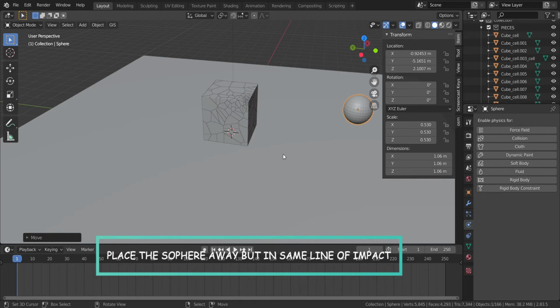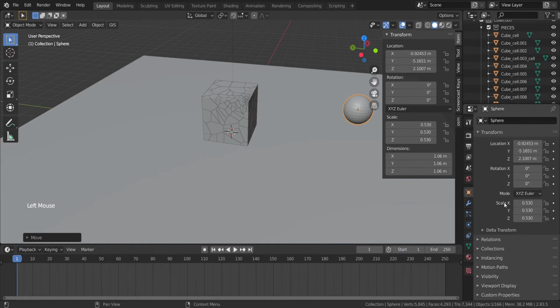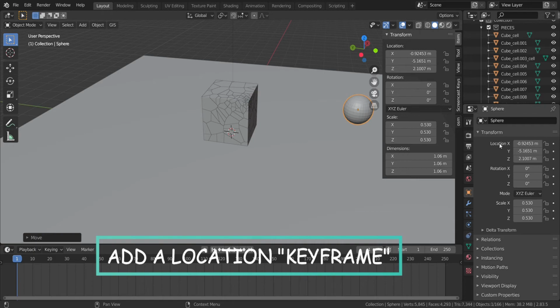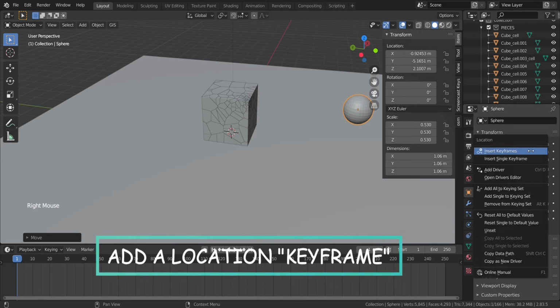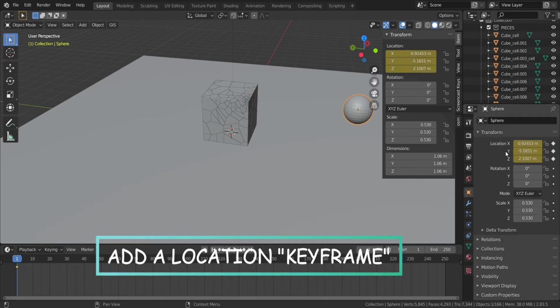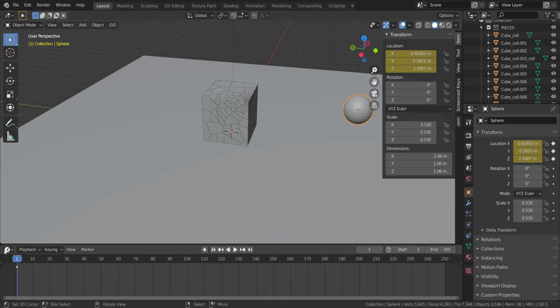Now we will go to the object properties for this cube, and then we will add one keyframe for this particular location. So in the object menu section there is the first part, that is location. So press right click and then insert keyframe. So on the number 1 keyframe we have applied this keyframe, like currently the position of the cube is here.